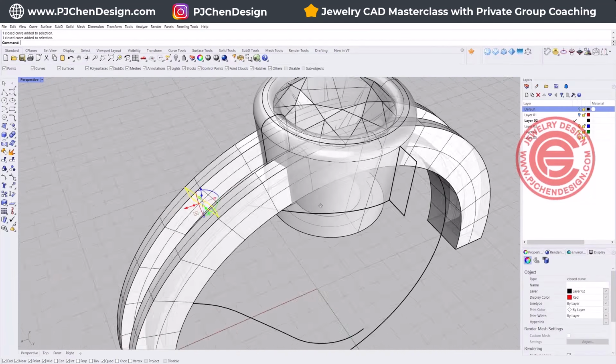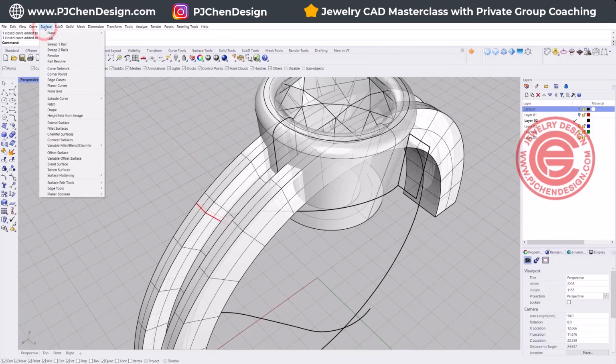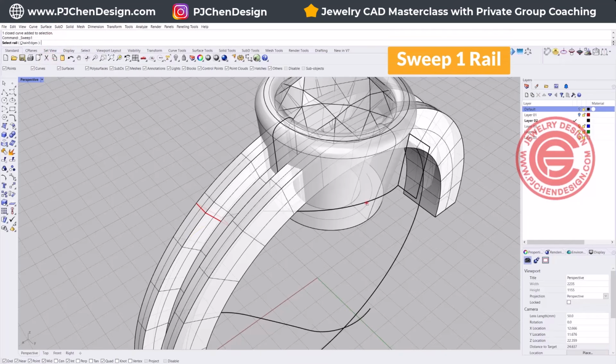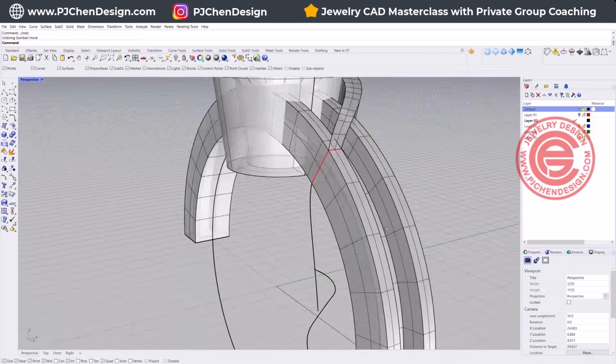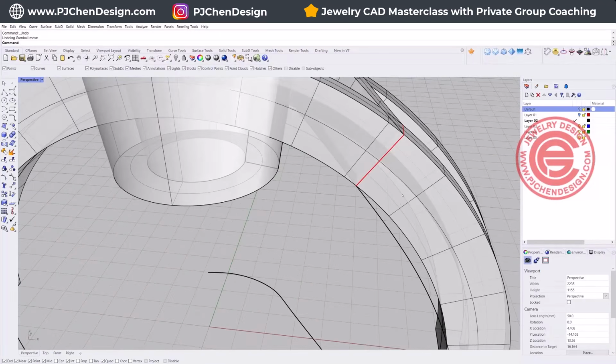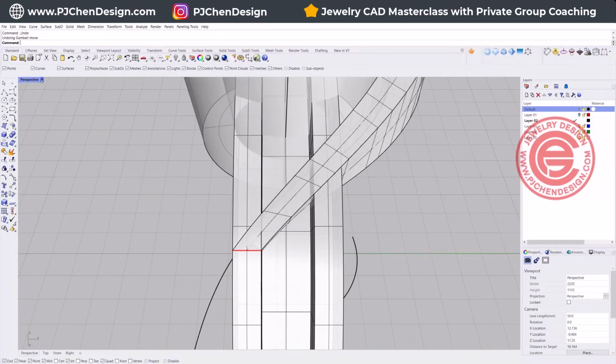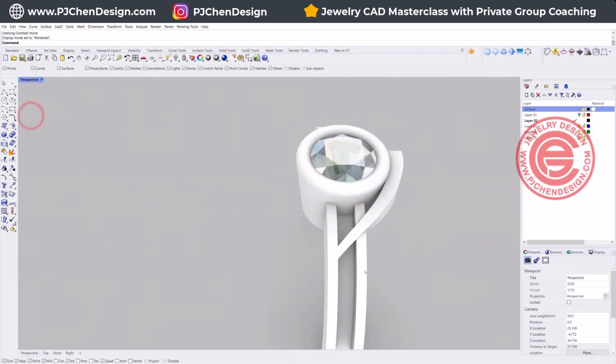Let's give it another try. We're going to come into here, and that's using the surface tool. You have sweep one rail. You're going to pick up this as a rail, you're going to pick up this one as a cross section, and this one is an ending cross section. Make sure you record history, and then hit OK. All right, so this is not too bad. As you can see, it is coming to here. Let's take a look at the render view and see what we get here.